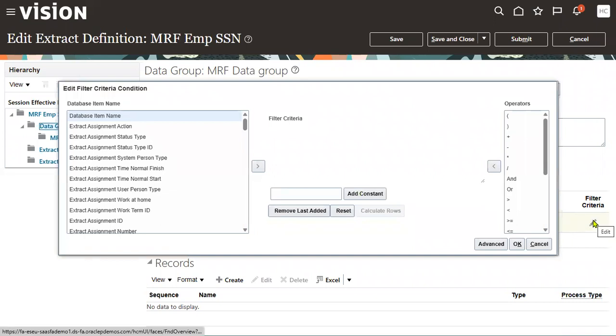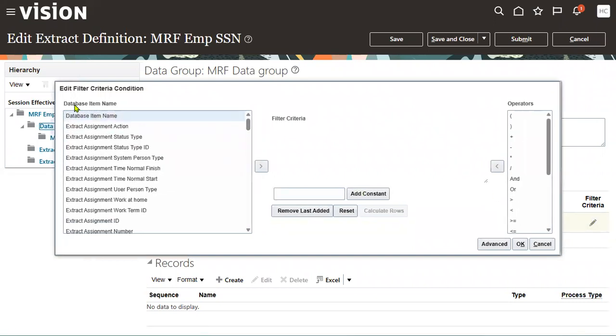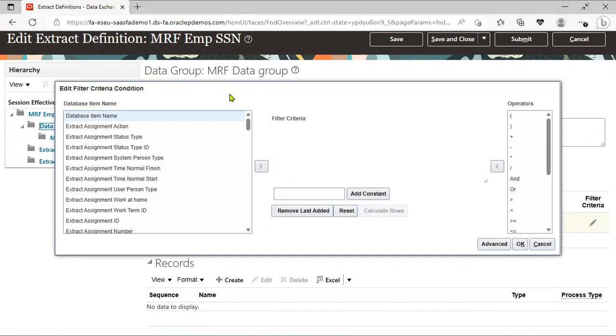Click on this filter criteria. These are the database item names we have. Database item names are nothing but your column names, your user entity column names. First thing what I need is all active employees. I need all active employees from the database.